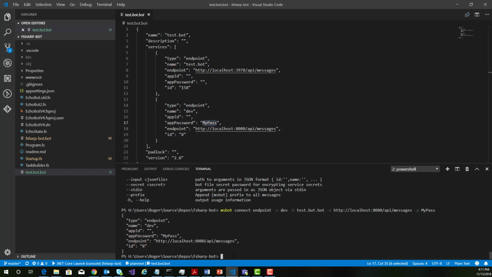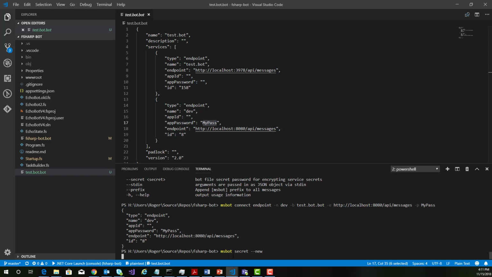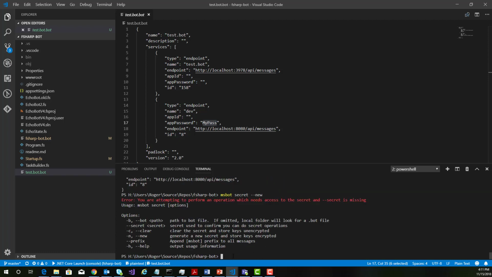But if we want to then go ahead and encrypt it, we can certainly do that by saying, give me a secret --new. And I forgot to tell it the name of the file here. And it's not -n, it's -b.